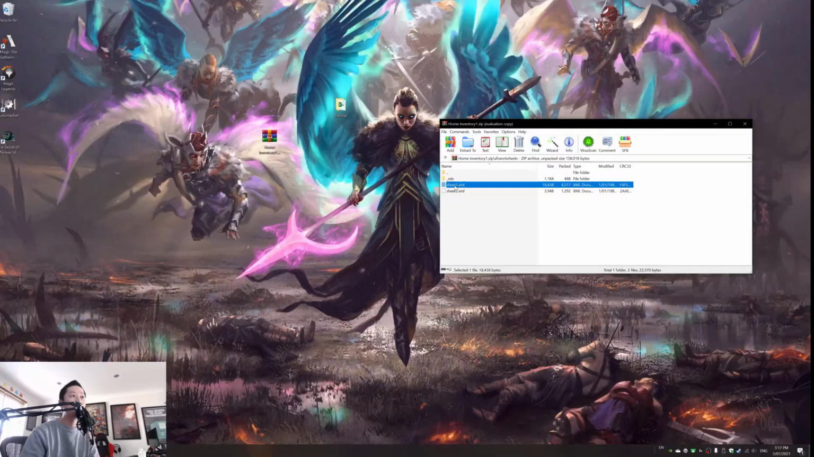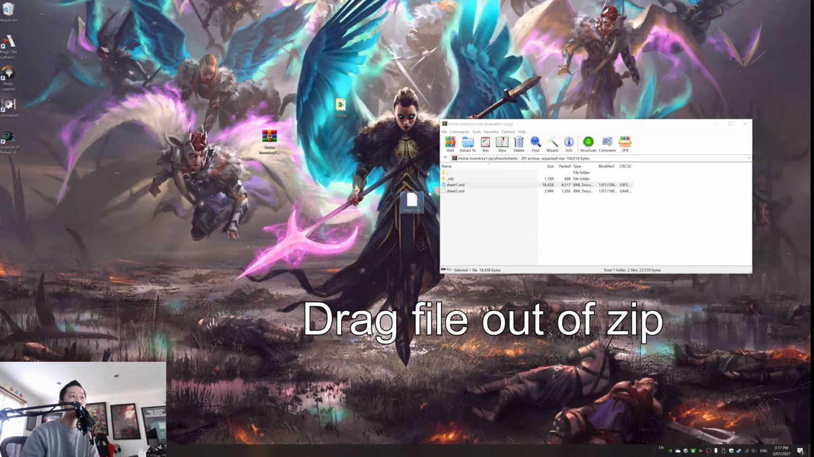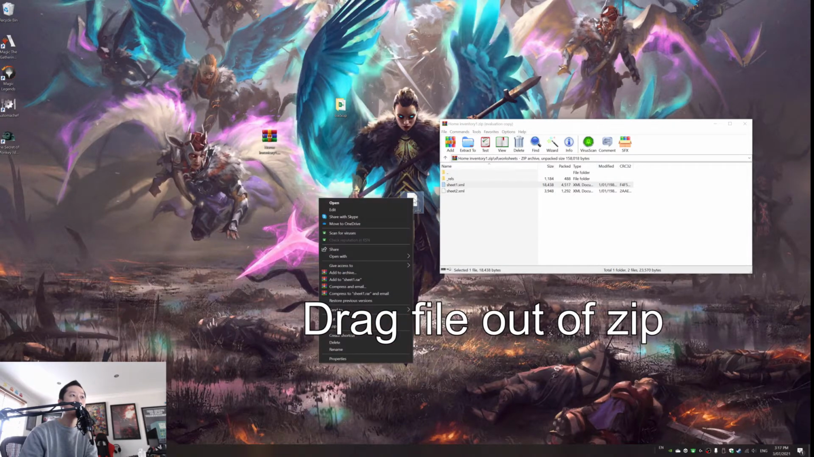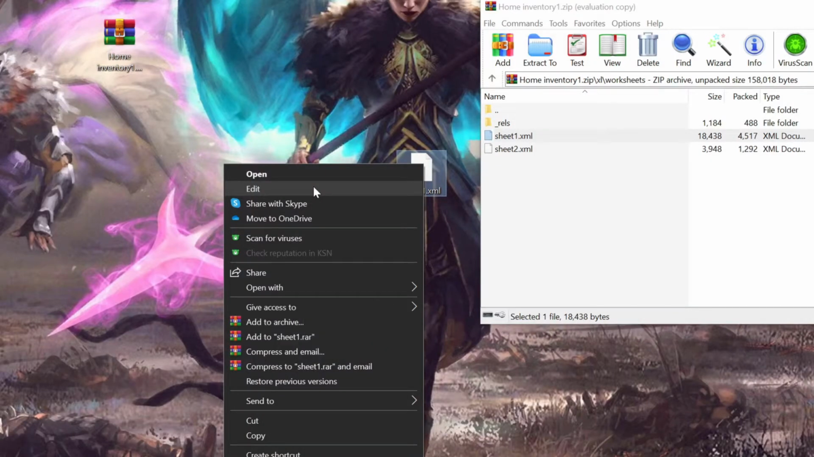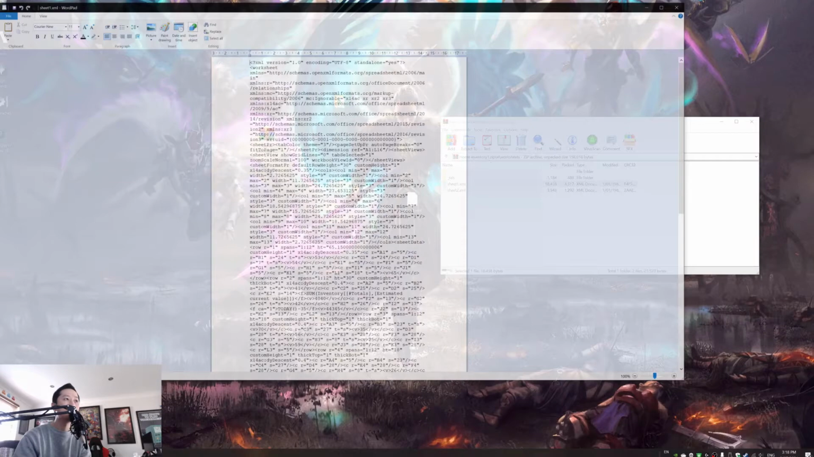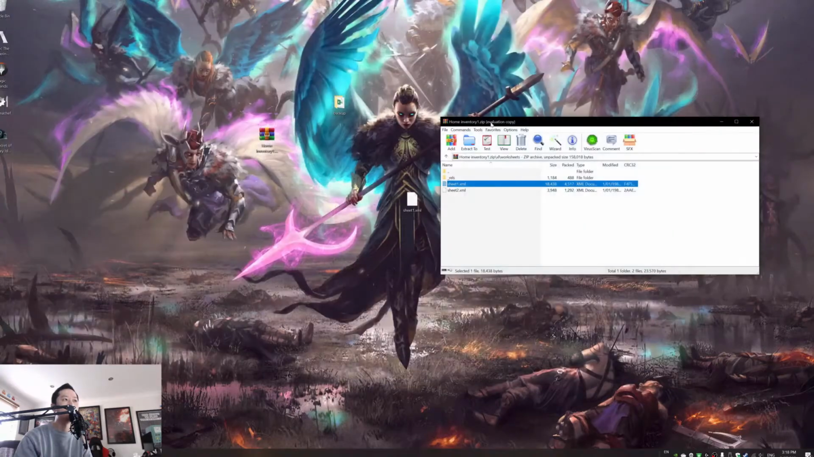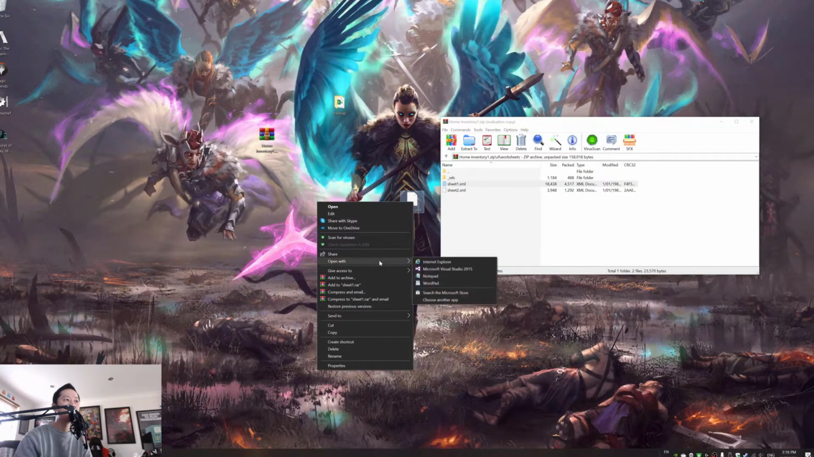So what you do now is you drag this out here and you make a copy, and it unzips it over here, and you're going to edit the file, but we are going to edit it with Notepad. So you can say open with Notepad. If you say edit, it'll just edit it in whatever default you have. Mine was WordPad, so I prefer Notepad if you're going to edit it.